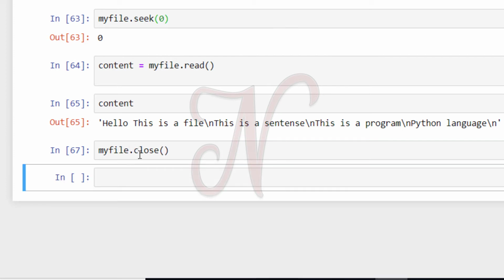Okay, so by using this function we can close the file. Now we have to see the mode of the file. By default, the mode is the read mode. If you want to write to the file or append to the file, then you need to change the mode. See here how to change that.